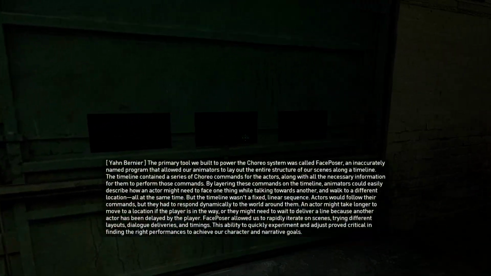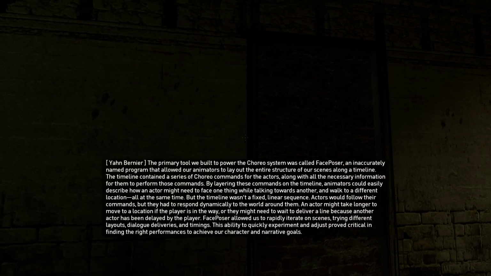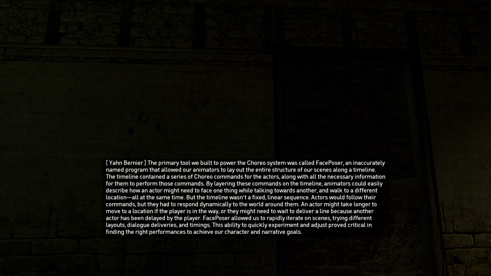FacePoser. The primary tool we built to power the Choreo system was called FacePoser, an inaccurately named program that allowed our animators to lay out the entire structure of our scenes along a timeline. The timeline contained a series of Choreo commands for the actors, along with all the necessary information for them to perform those commands. By layering these commands on the timeline, animators could easily describe how an actor might need to face one thing while talking towards another and walk to a different location, all at the same time.